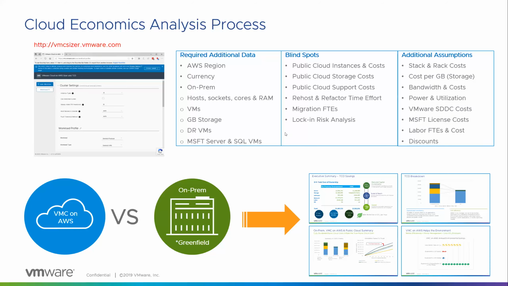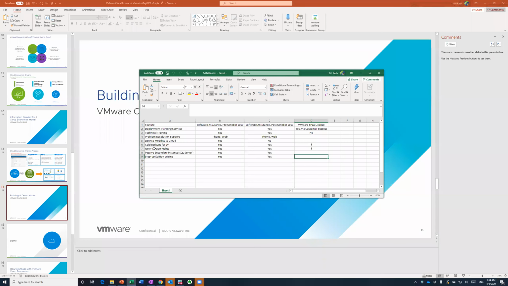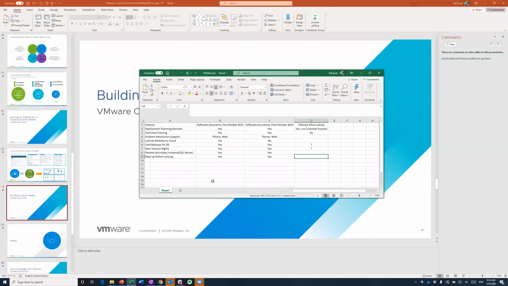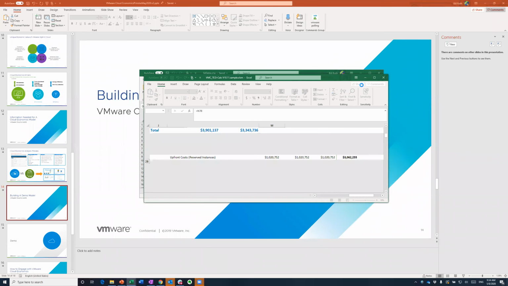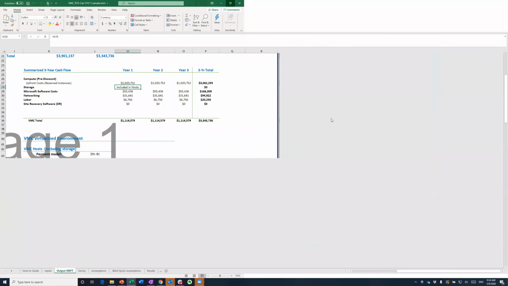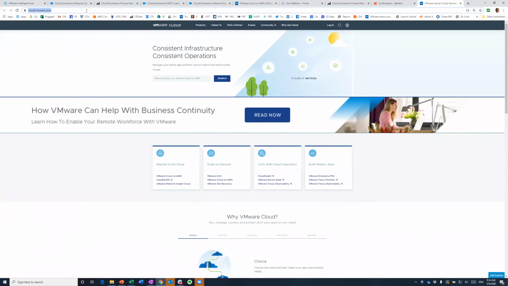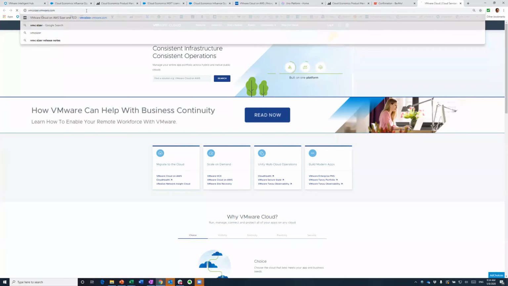All right, so now you've seen a model. Let's take a look at what it takes to build a model, and let's pull up our sample model here to give you an idea of the kinds of things that we offer. Here's our basic model. One of the things I've mentioned is that we always start out by going to vmcsizer.vmware.com.